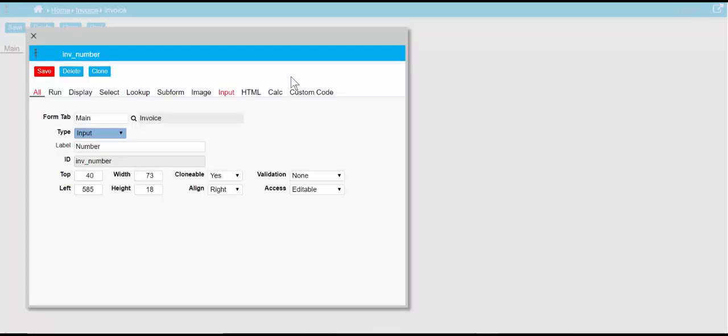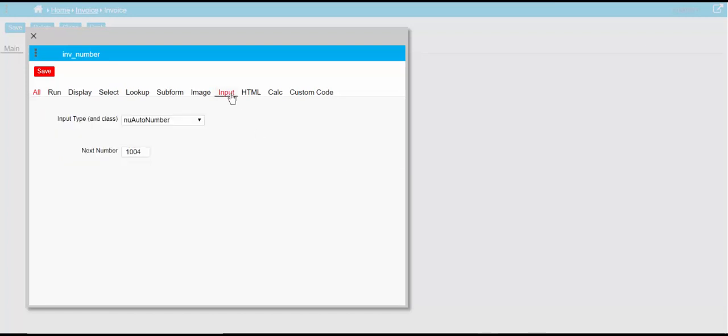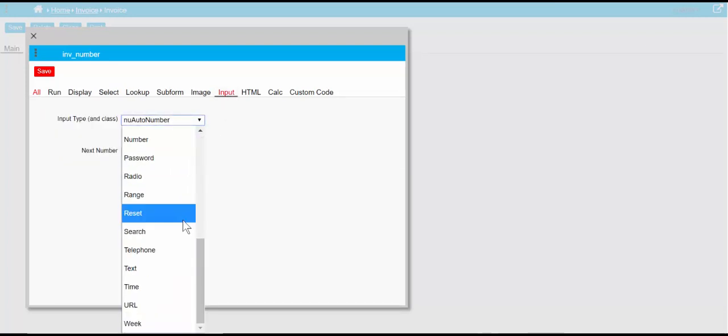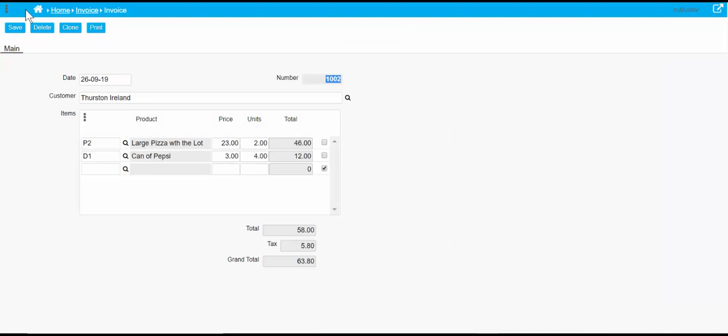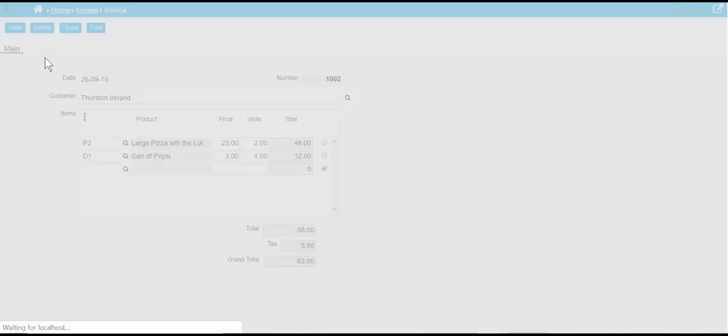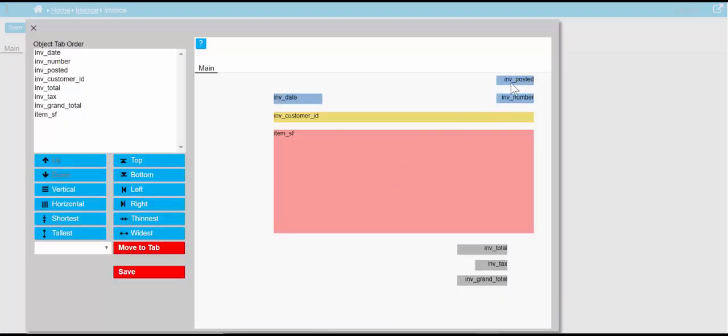Alright, so now we will go and create this posted field. It's going to be a hidden one because we don't need to see it. New Builder just needs to know it's there and what to do with the answer. So we're going to change this from an auto number because I just cloned the auto number for the invoice. Set it to text. And you'll see now as we go into arrange objects, you can see that it's there. It could be moved around, but you can't actually see it on the screen.